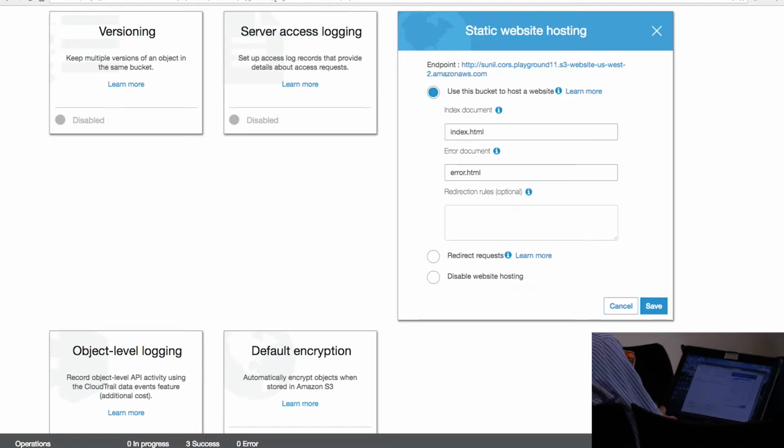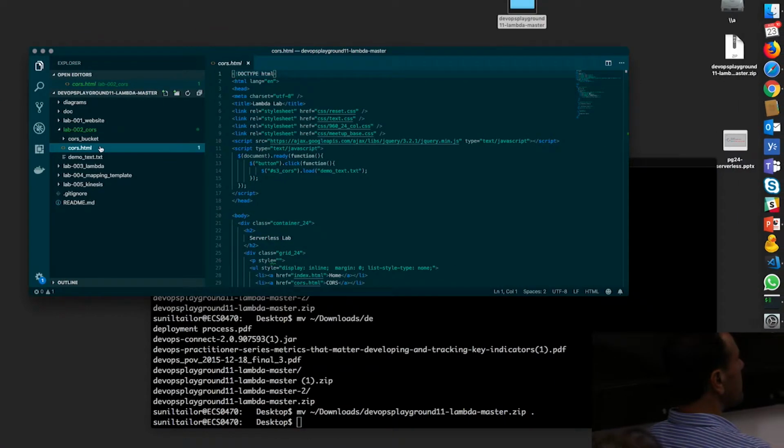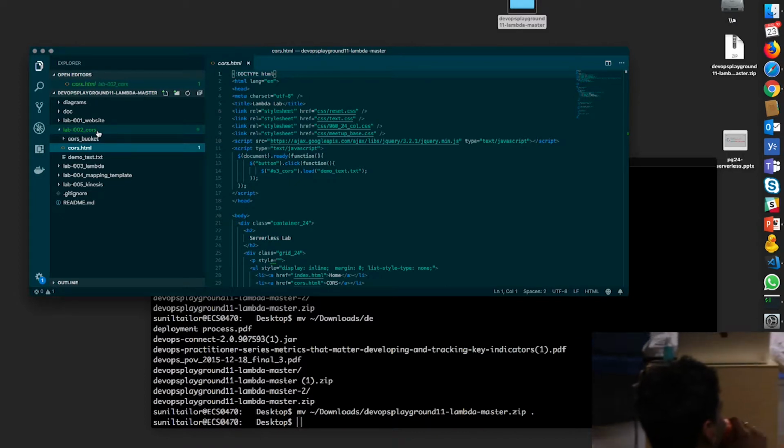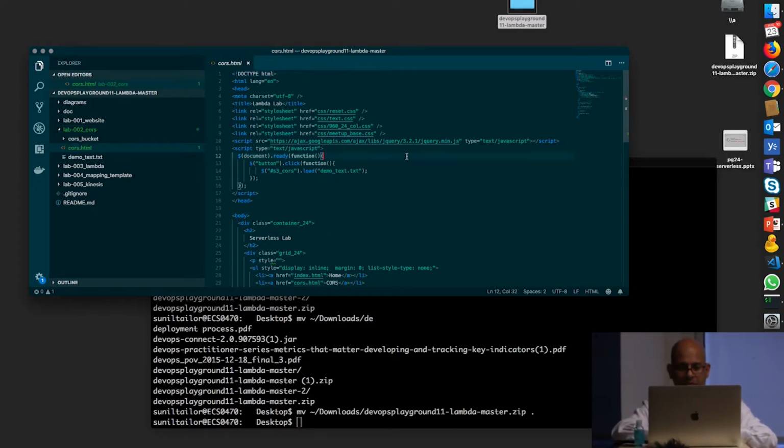Right. So now I want you to load up one of the pages, which is called CORS. It's in the root of this lab 2 called HTML. Load it into an editor. Yes, we need to load it. We're going to edit this file. So some of the files you're going to edit.